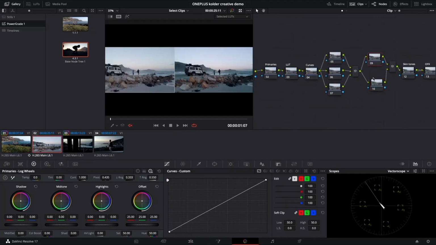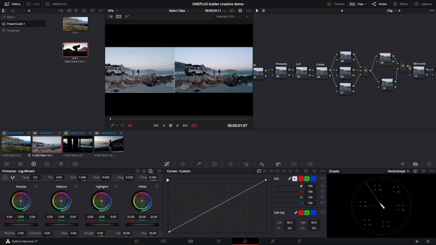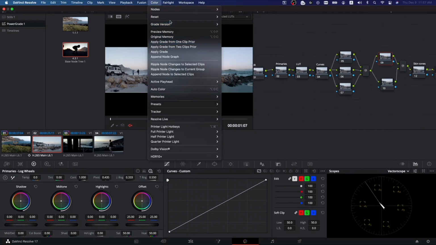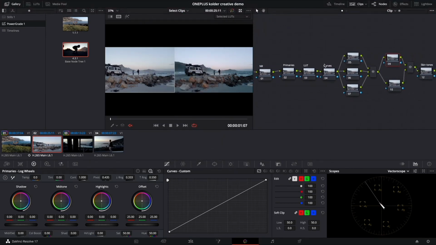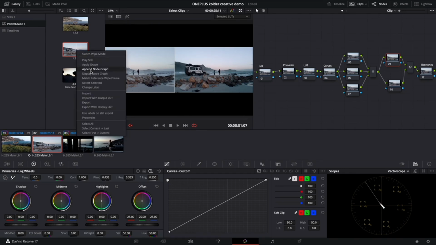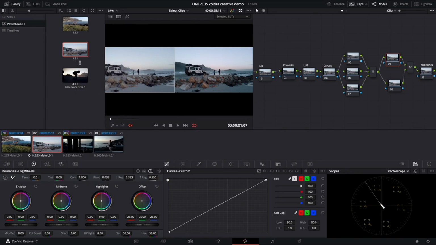So what we can do with this new base node tree over here, because we've reset it, right, by going up to color and reset grades, we've reset all the grades on each one of the nodes, but we've kept all the nodes. So what we could do is save this as another base node tree. So what we could do is right click over here, grab still. And with this new still, right click on it and select change label. And we can call this base node tree number 2. Cool. So now we have another base node tree, and this is the natural progression of your base node trees.